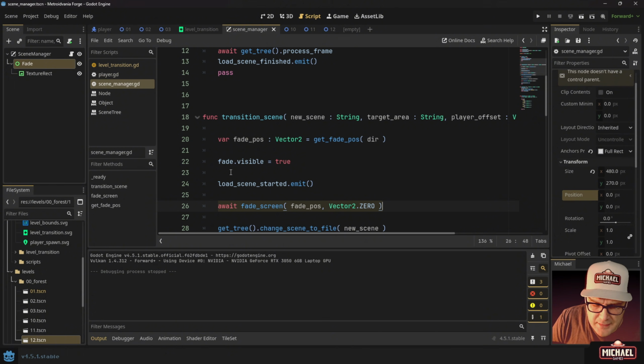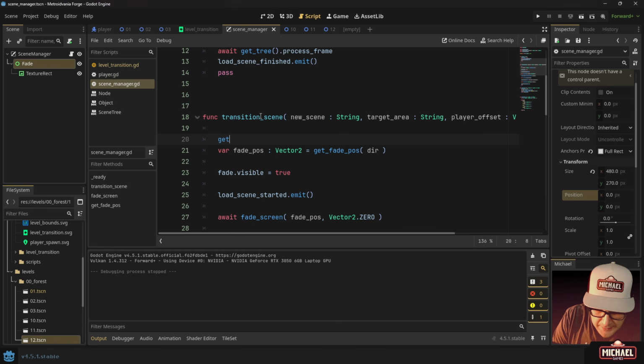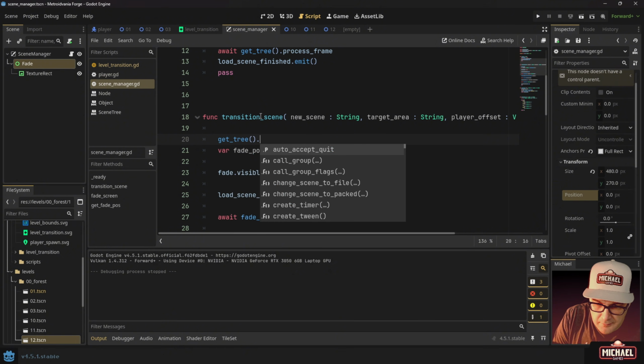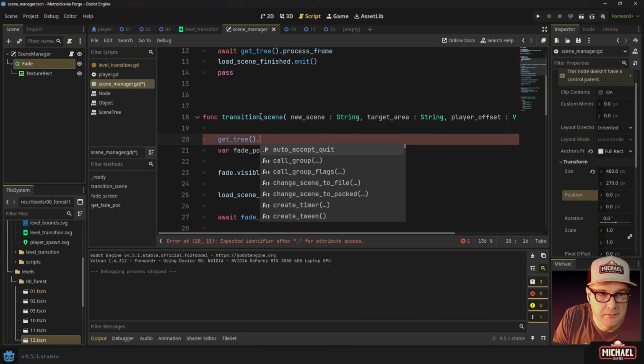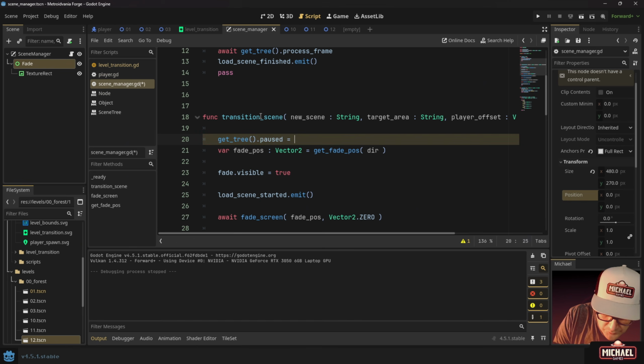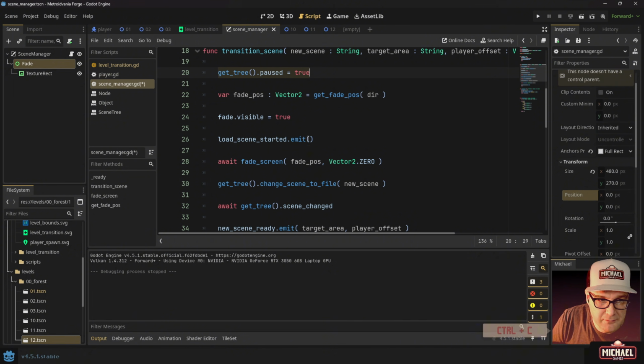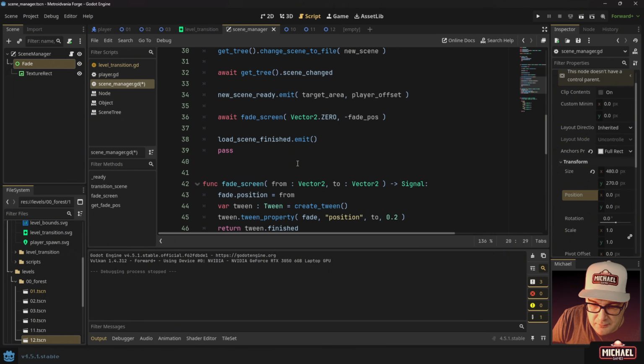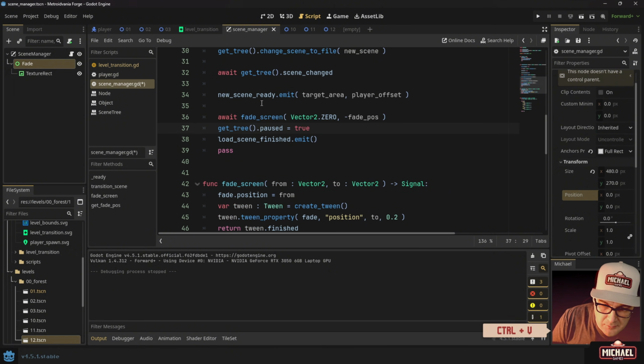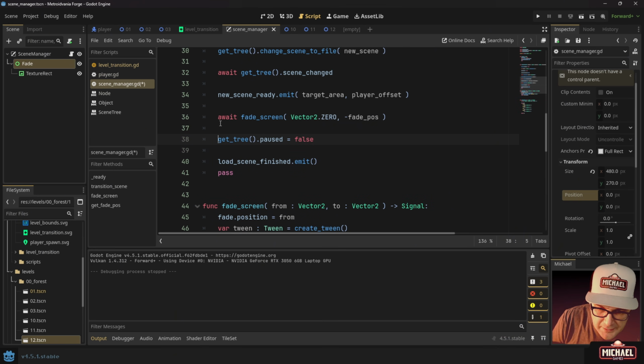Okay, so I think we can fix the issue we were seeing there by simply coming into here and pausing our game. So what we can do is when we start, we can get the tree dot, and then let's see, I guess it's just paused, huh? Equals true. Go ahead and copy this. And then we don't need to unpause it until we're done with our fade. Set this to false.